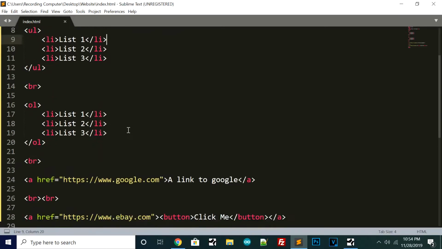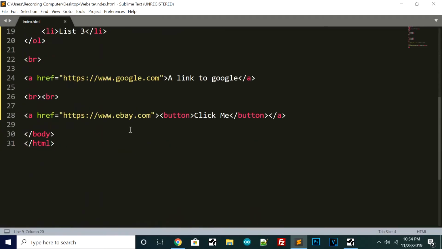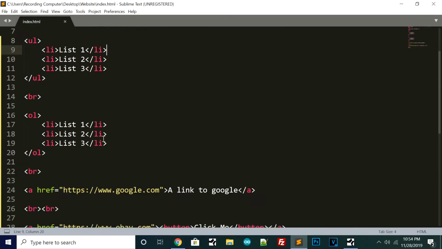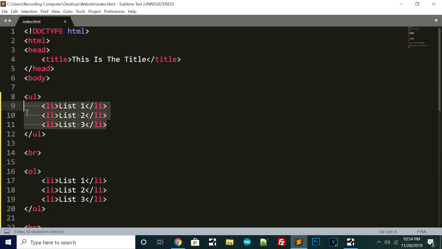Okay, so what is the end goal today? Well, let me show you. Here's the code that's completed. So as you can see, it's pretty simple. Nothing complex about it at all.